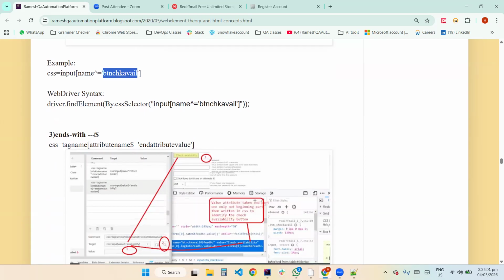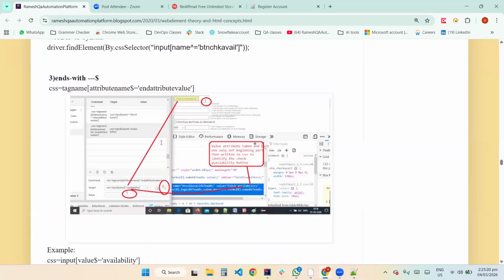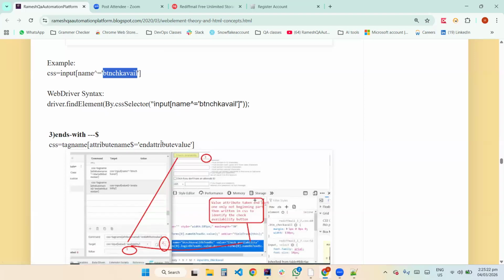Then next, ends with. Ends with means you need to use the dollar symbol. That means you need to give the end part of the value. You should not give the starting part of the attribute value or the middle part. You need to give only the last part. That's it. Is it clear how to handle dynamically changing elements using CSS?